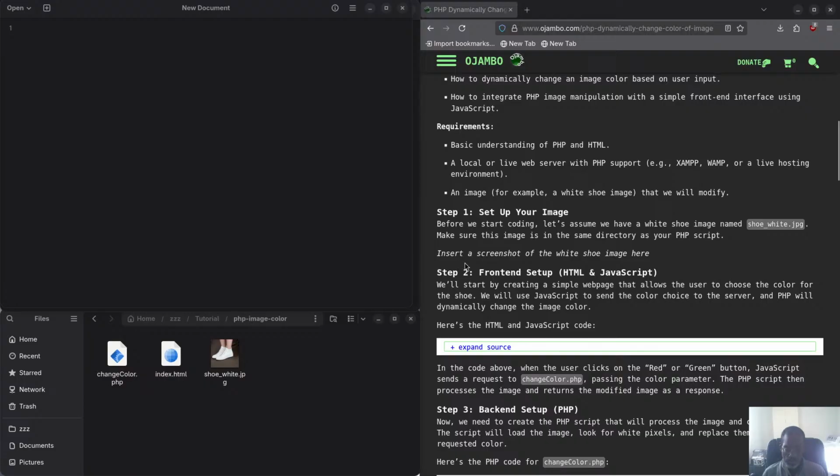Okay, so even on the laptops, I got you covered. I said I made it as super simple as possible. Before we start coding, let's assume you have a white shoe image.